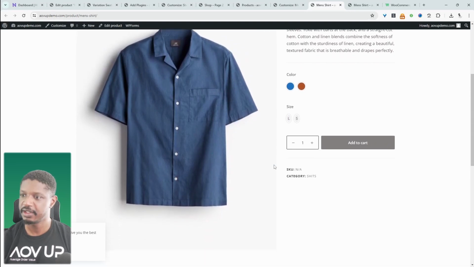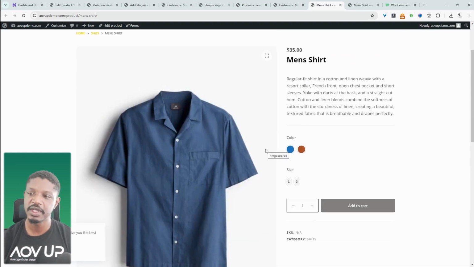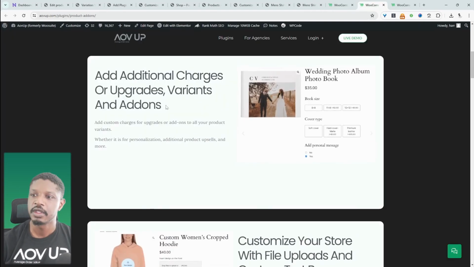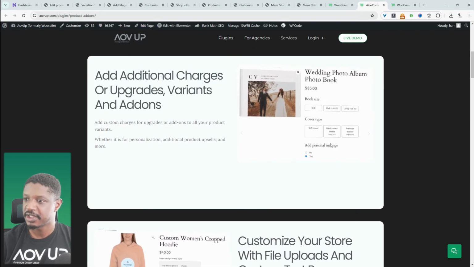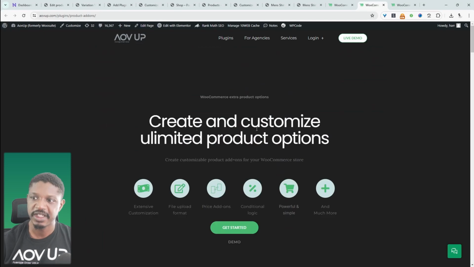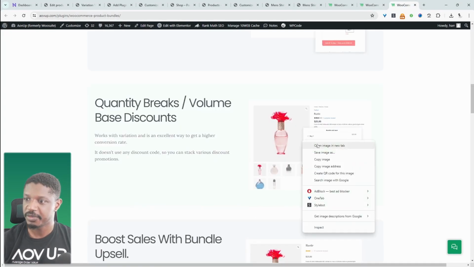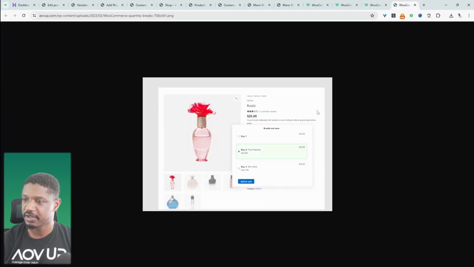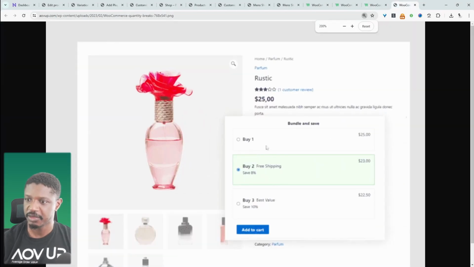This looks fine. A few other things to note when it comes to page customization. Okay, we can make it a customizable product. For example, here we've got these customization options, and this is using the AOV Up product add-ons plugin. You can also add quantity breaks, right? So if we open this in a new tab, don't know if you can see that, but here we can see these quantity breaks here, right? Where we're actually incentivizing customers to purchase more than one.